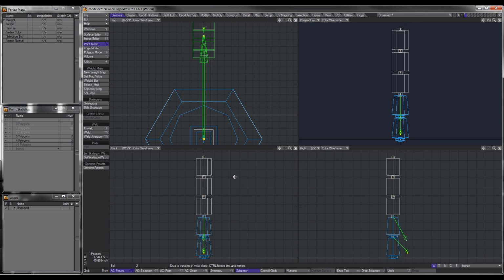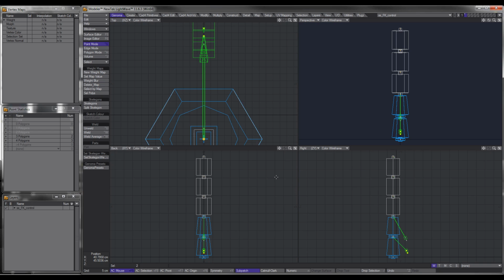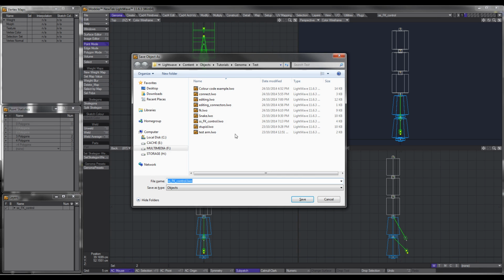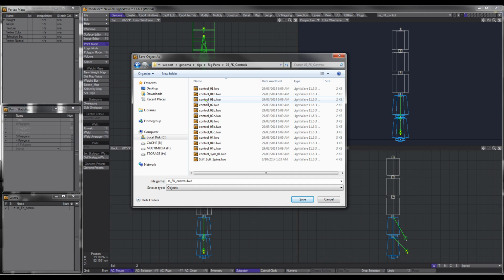That is made. Now, all we do is just save it. I'm just saving it into one of my folders here that I'm using for the tutorial. Save that, and I've got that as a backup. Now I can either copy or paste that, but I'm actually just going to go in and save it again, and I'm going to save it directly into where my presets are. So hit Control S, and we'll go to rig parts, FK controllers.